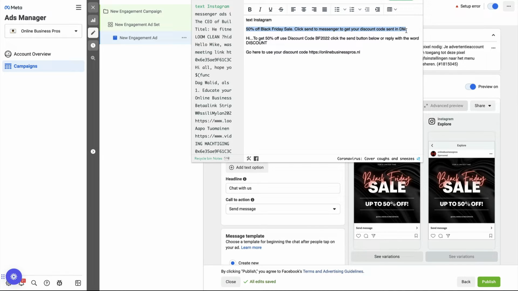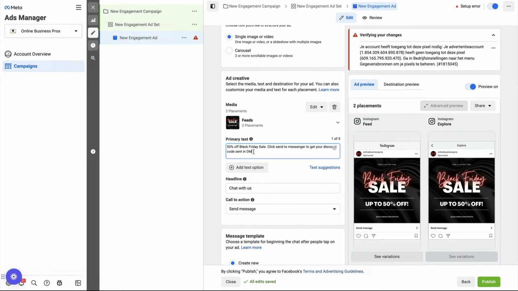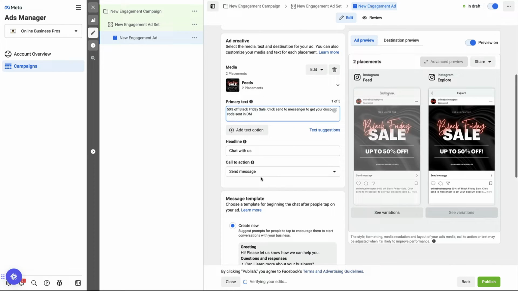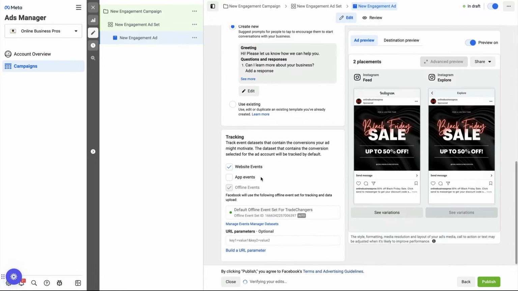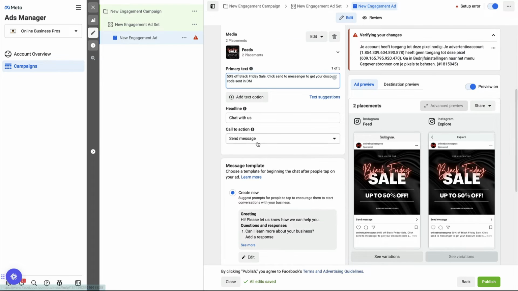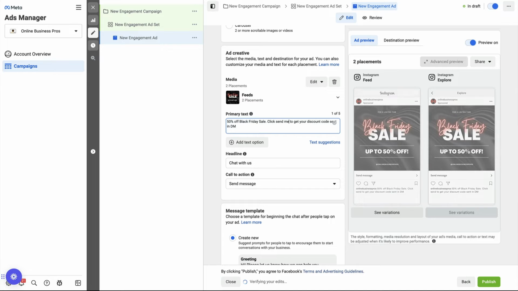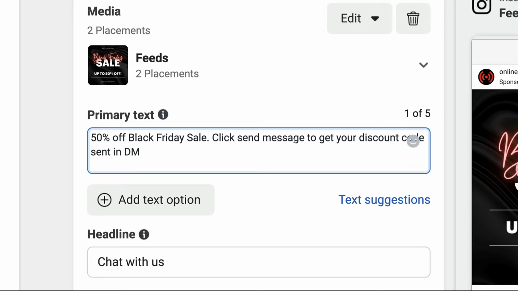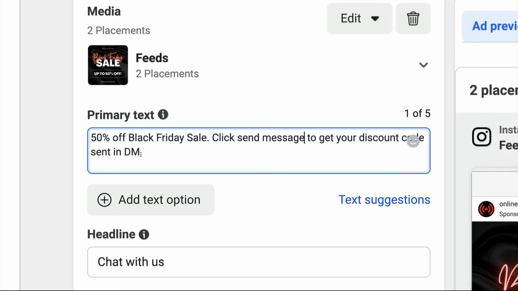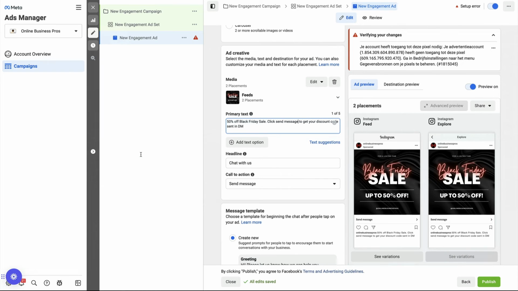"Click send to messenger to get your discount code in DM." I'll copy it here. Let me see what kind of button we are using. Is it click to messenger, send message? Click send message. I have to change this one. So: "50% off Black Friday sale, click send message to get your discount code sent in DM." It's very important to have a call to action here, so people know what they have to do.